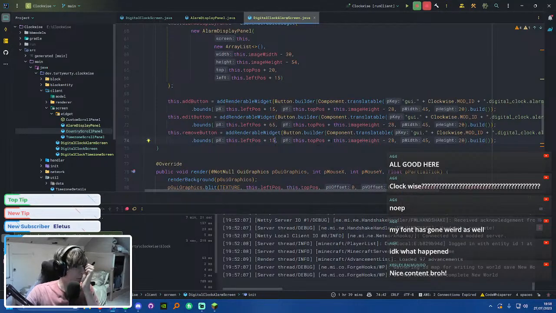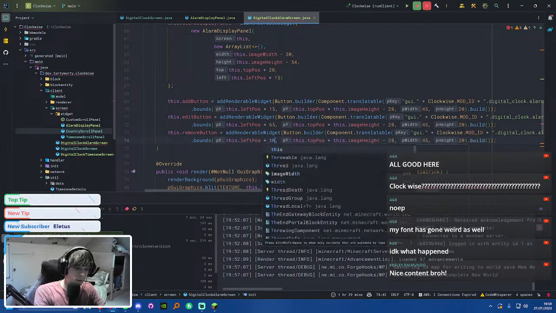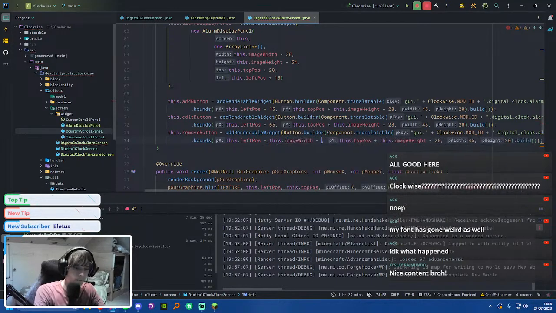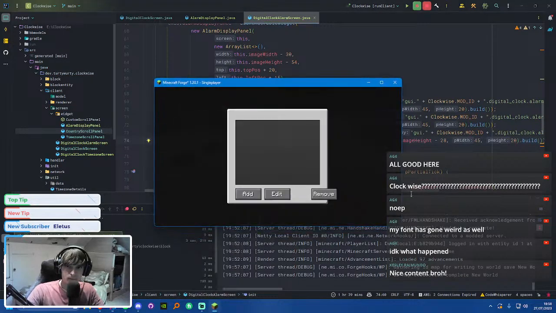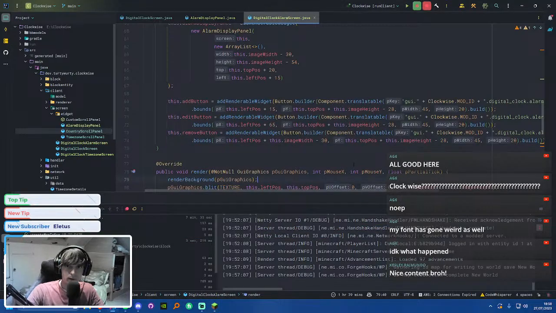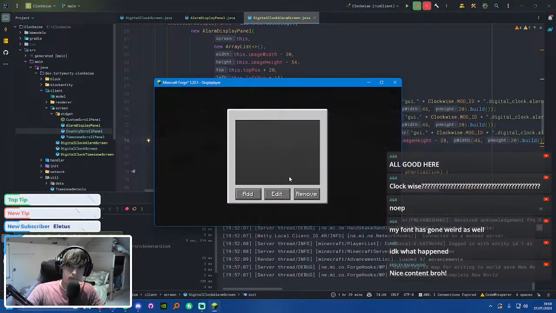Okay, and then if I do basically the same thing, but plus this dot image width negative 30. Oh, it doesn't like that, does it? Oh, right, it needs to be 15, 45, 60. Now, is that edit button centered between the add and remove button? I would say so. It's hard to tell, but I would say it's pretty much centered.